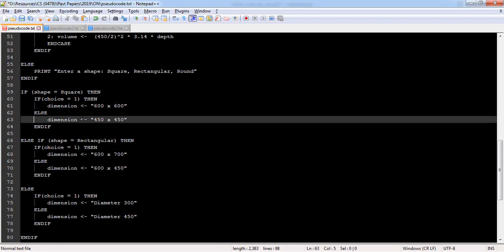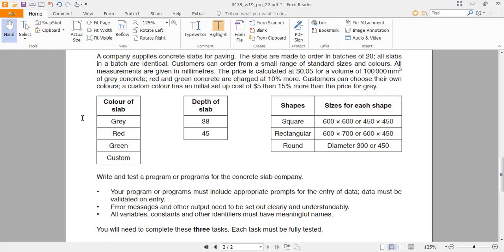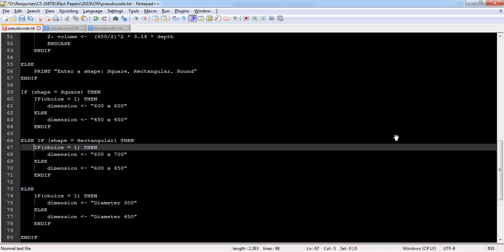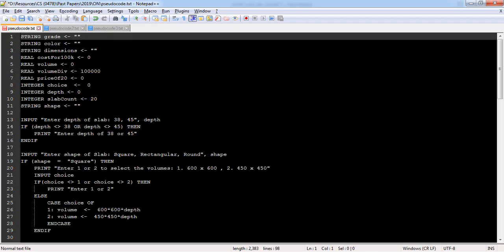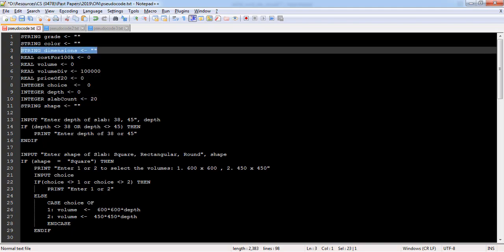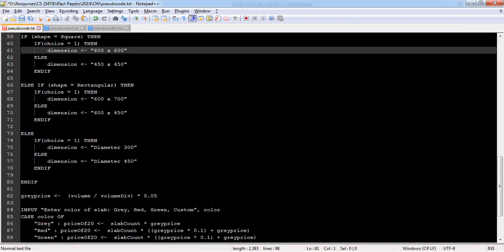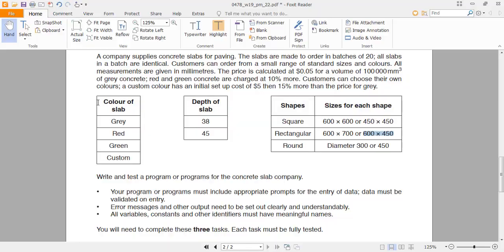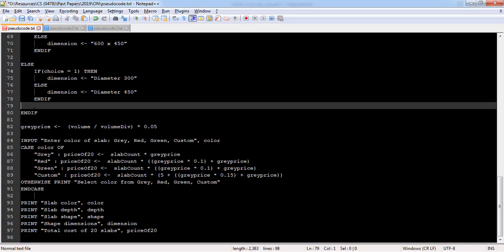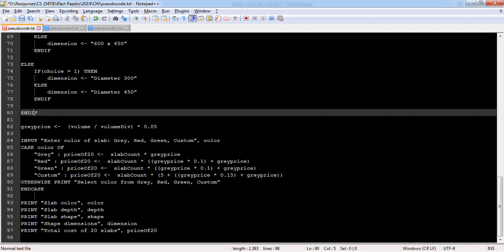Similarly, if the user selected rectangle, it could be only one of these dimensions, so I'm again checking for that. If the user selected the first option, then this, otherwise 600 into 450. By the way, dimension is a string, you can clearly see the quotation marks. This is the string, I have an empty string that I declared at the start. Now I'll end if, as always we end our if statements with an end if in case of pseudocode.